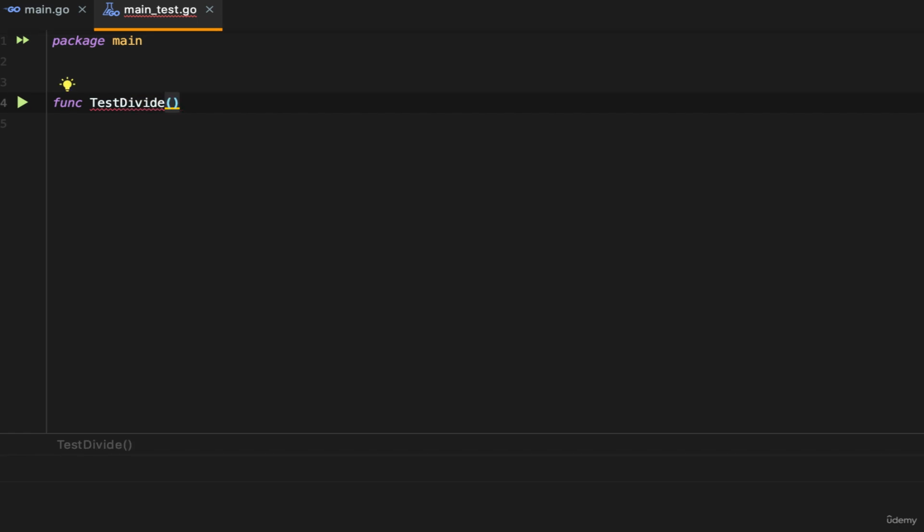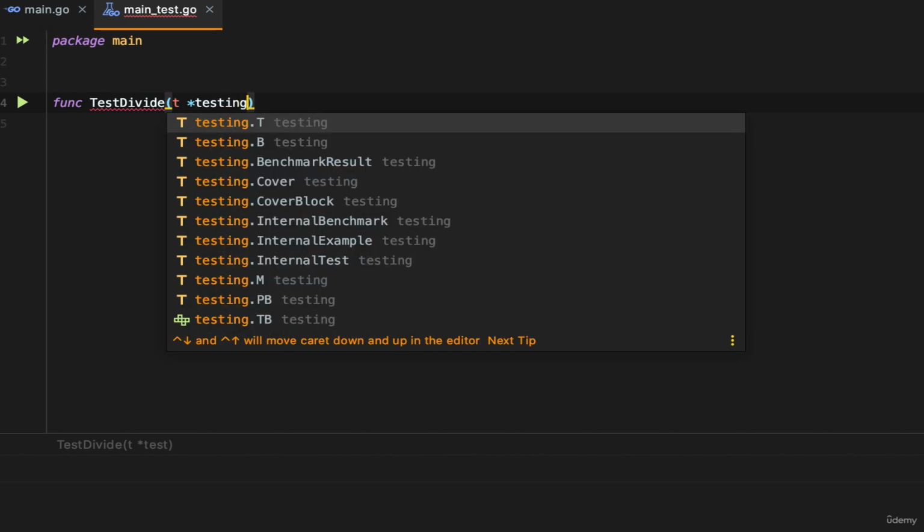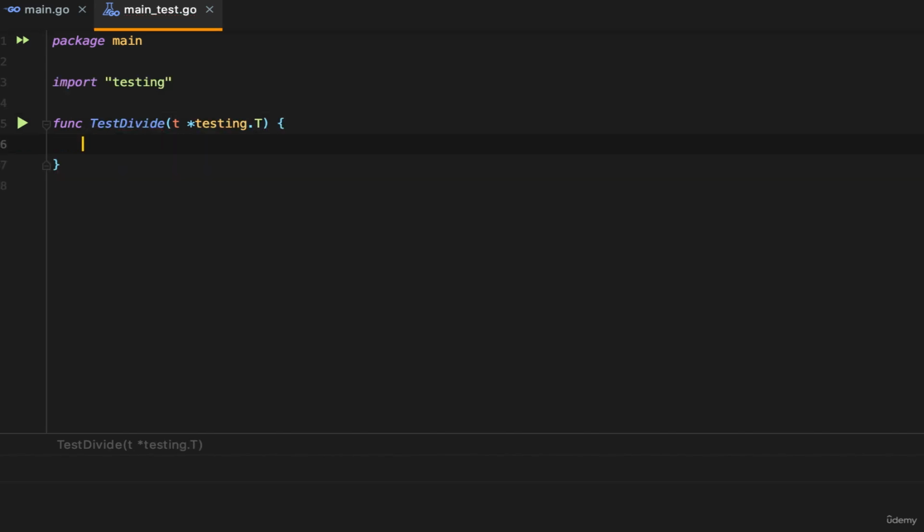So I'm going to do that. And it takes this for arguments. T is the conventional name that you're going to use for this variable, and it's a pointer to testing.T, which is a built-in package. So you'll see that it imported testing for me. Now I write my tests, and all I do is I need to get the result.